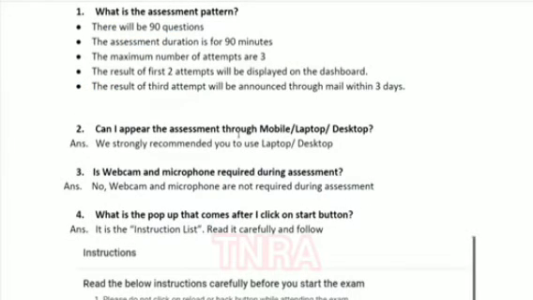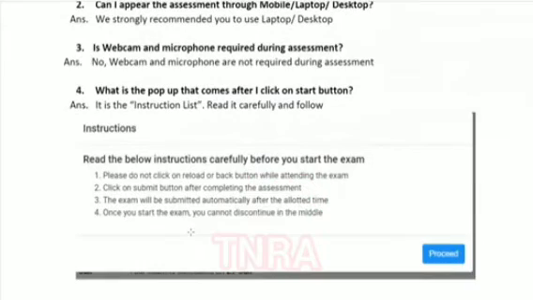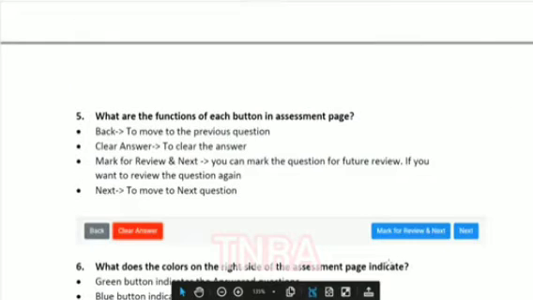Can I appear for the assessment through mobile or desktop? We strongly recommend you use a laptop or desktop, although it is not mentioned that you cannot give it through mobile. If you want, you can try, but they have clearly recommended laptop or desktop mode. Is a webcam and microphone required? No is the answer. What is the pop-up? You can see that the pop-up is related to the instructions. You need to read carefully, then proceed.